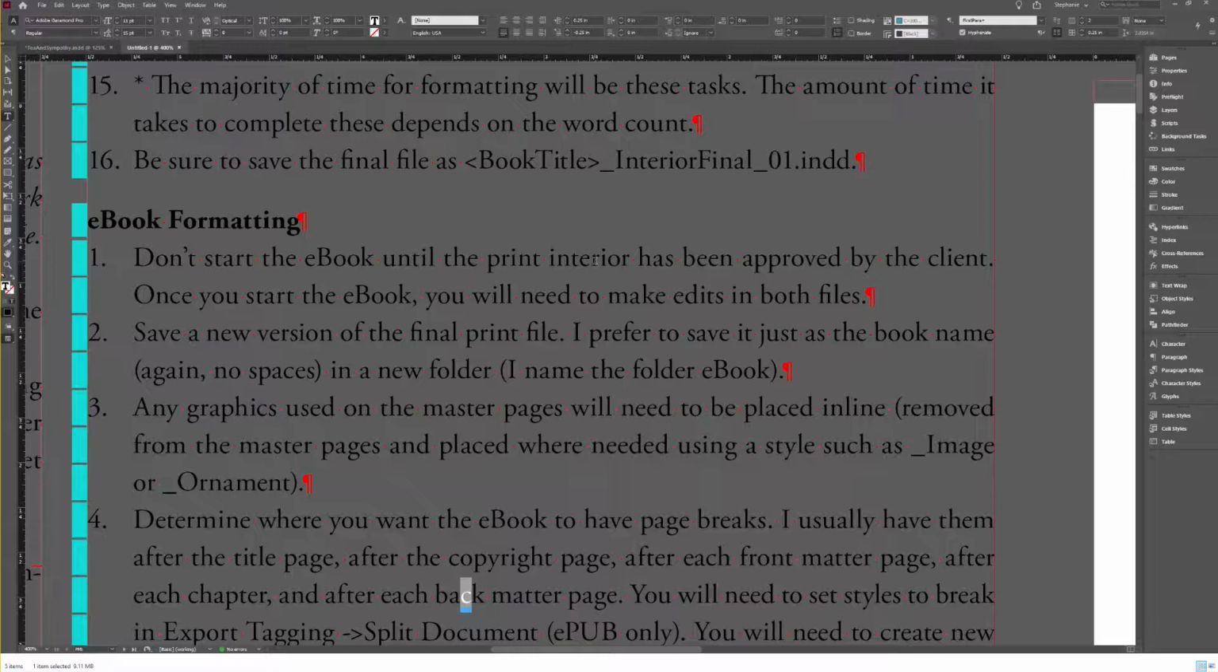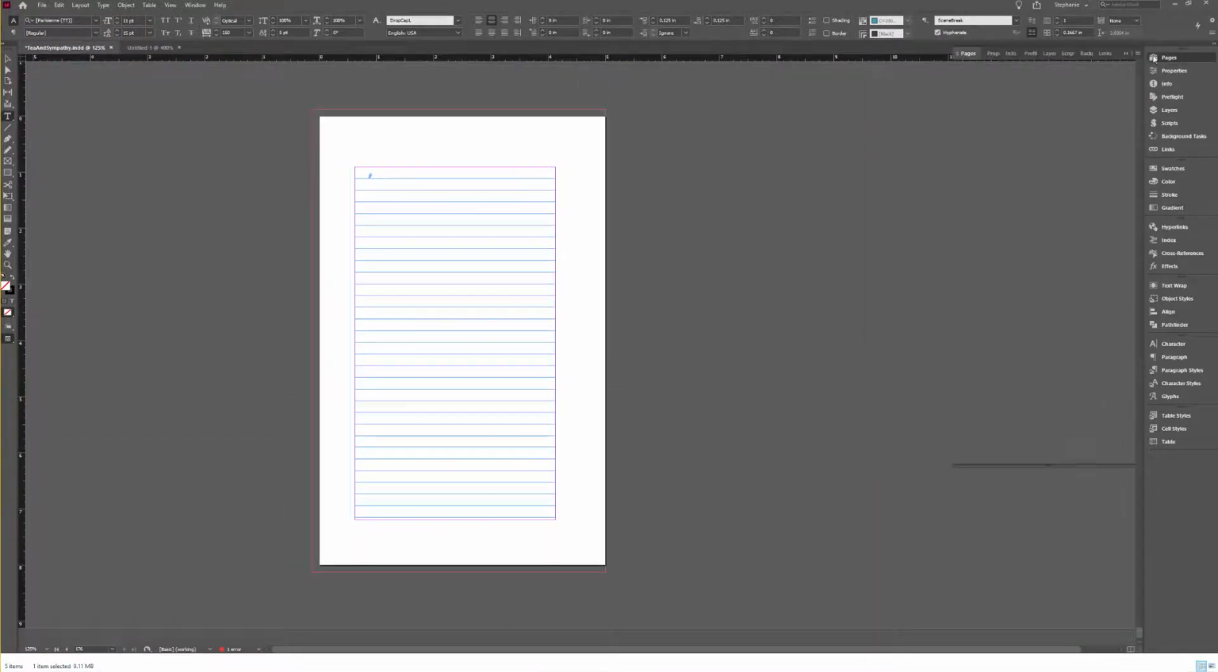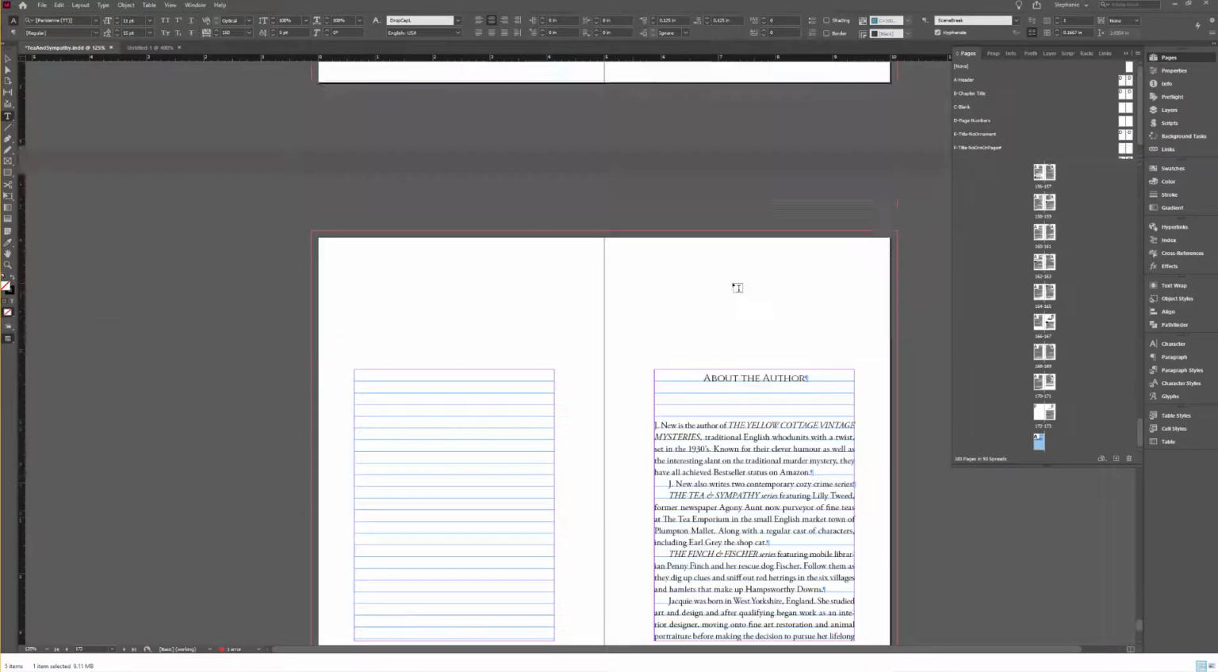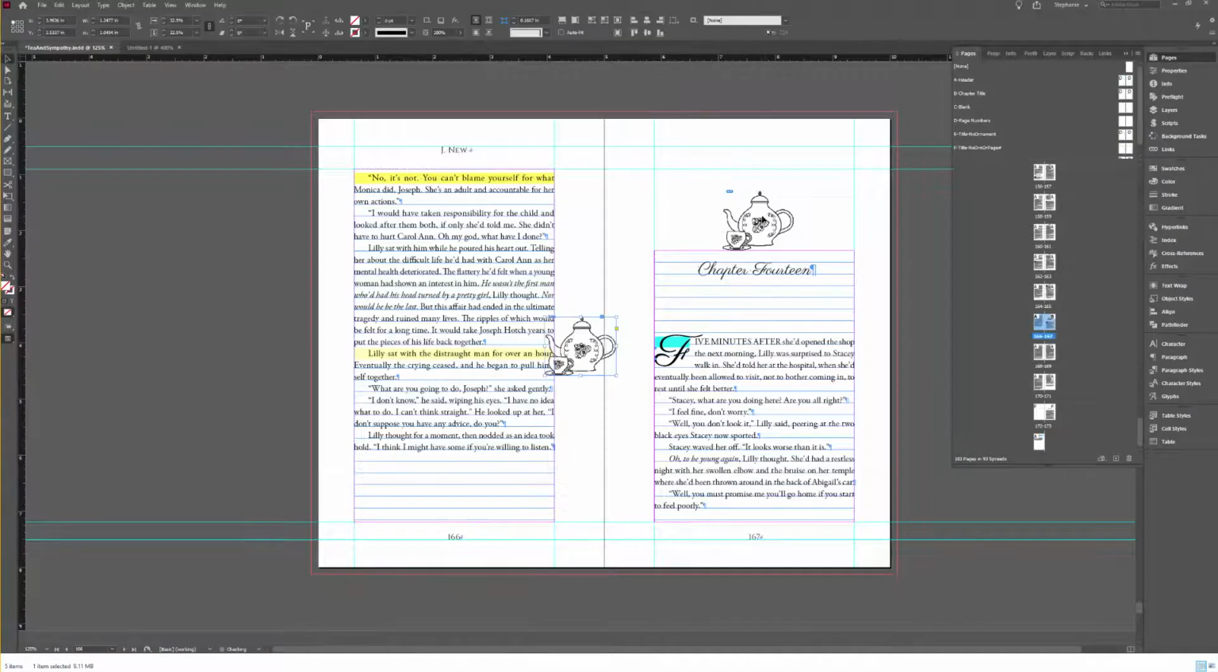Any graphics used on the master pages will need to be placed inline, so removed from the master pages and placed where needed using a style such as underscore image or underscore ornament. So that's what I'm going to show you how to do first, okay? So what we can do is, first of all, get rid of our blank pages. And we have this little teapot. This teapot is not going to come through because it's on the master page.